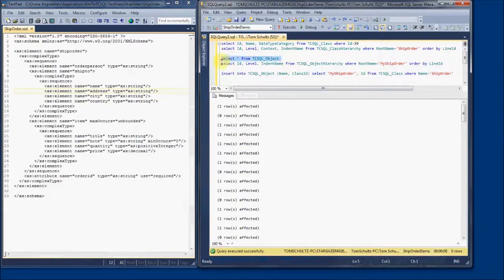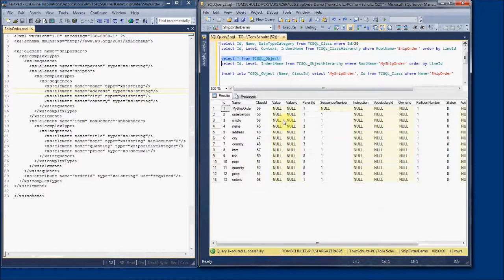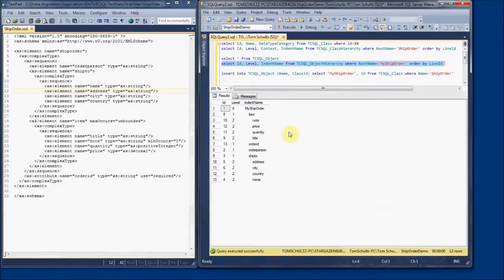And now let's go back and take a look at our TCSQL object table. Now we see we have records in this table representing the nodes of an object graph. Let's look at that object graph instantiation with the TCSQL object hierarchy view. And we see the following. So here is our order called my ship order. And it has an item, which is a complex object with the following properties. It has an order ID, order person, ship2. So you can see very clearly that we've created an instance of this class called ship order.